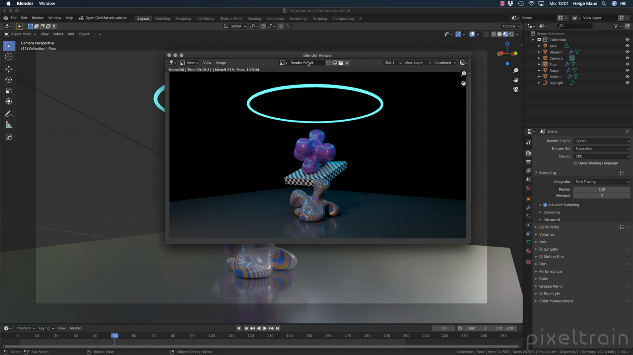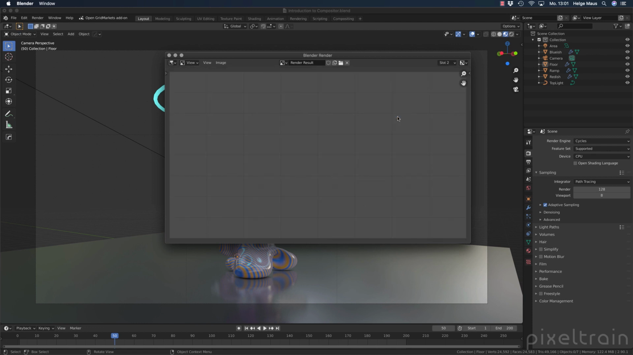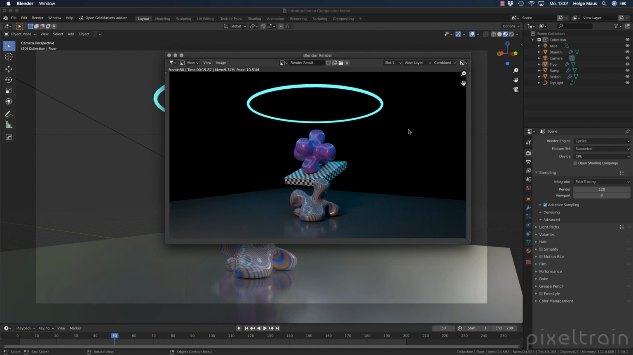If you have a render result open, we have slots here. And these slots are really useful if you make comparisons. So you can switch here to another slot. So slot number 2, this is empty. And if you render now with different settings, you can compare them with slot number 1. And the keyboard shortcuts for switching slots are 1, 2, 3. So it's really logical that you use that. We are back on slot 1.